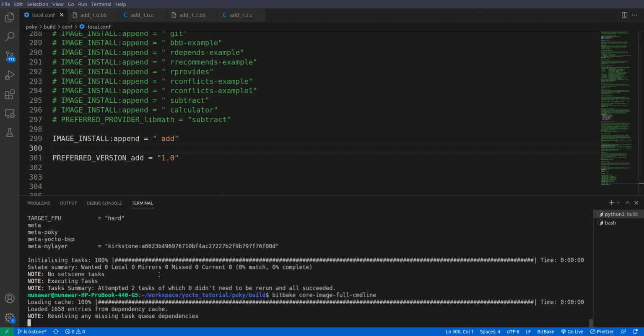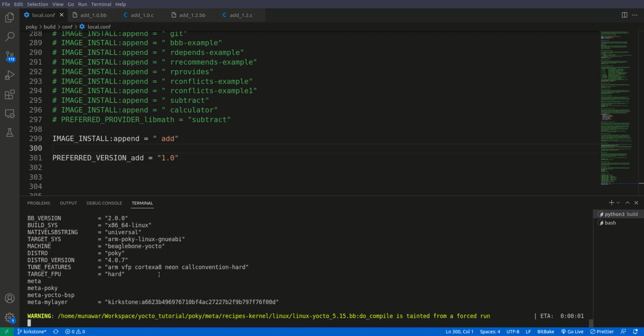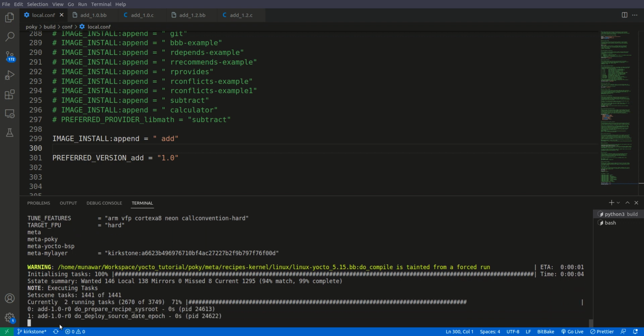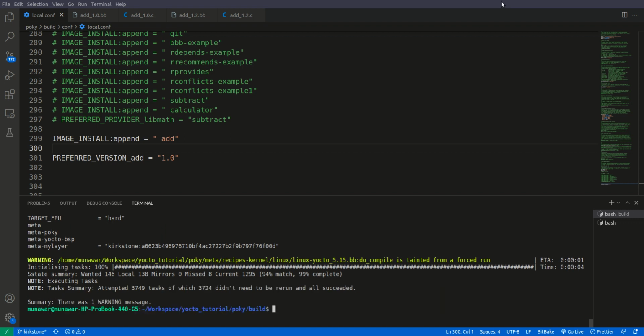The image is building. Right now, as you can see, this time it's using add 1.0 instead of 1.2. This time the image has also been built successfully without any error, and right now we have version 1.0.